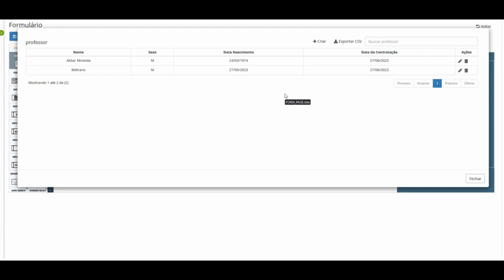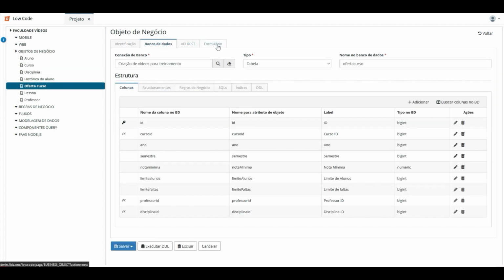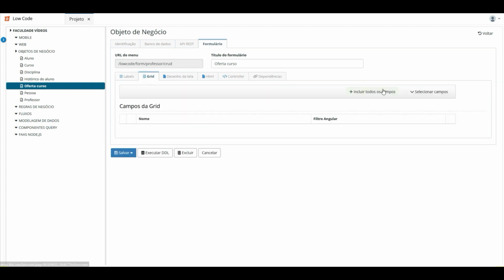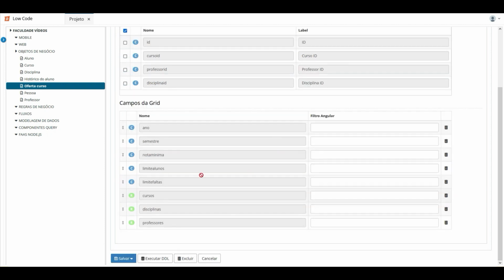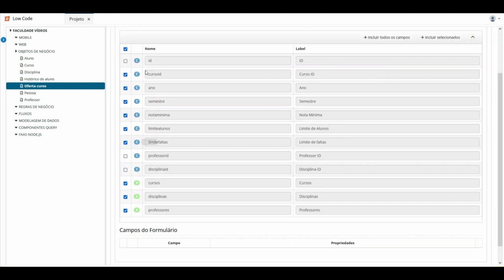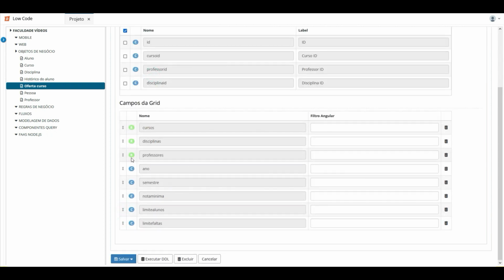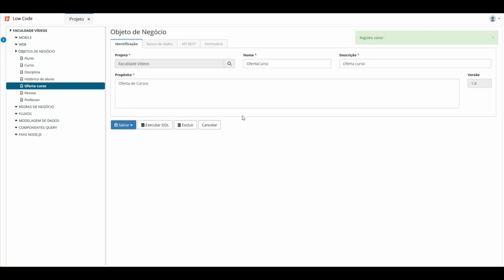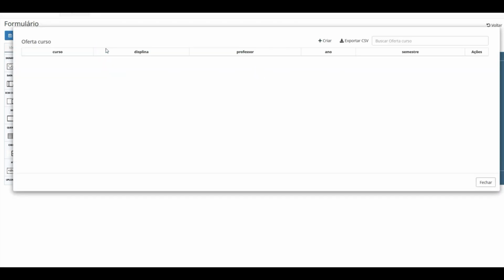Now, let's create the form for the course offering business object. Click on the Business object, then click on the Form tab, and select the Grid tab. Click on Select Fields. The procedure is similar to creating the previous forms. You select the desired fields for the grid, arrange them as you want, and do the same for the fields in the screen design. Once you are satisfied with the configurations, click on Save. Now that our form is created, let's test it. Click on Test Page, and then CRUD page.